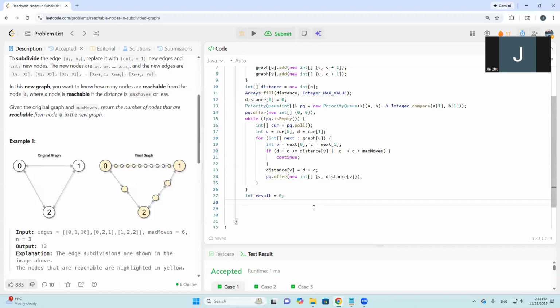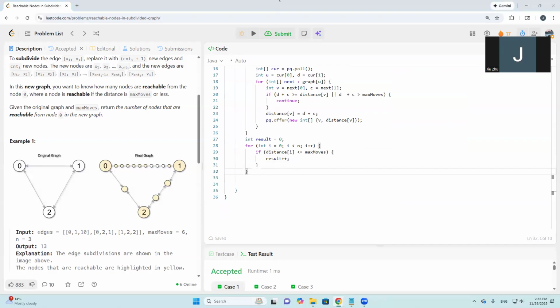Then for int i equals 0, i smaller than n, i plus plus. And if distance i is smaller or equal to max moves, then we result plus plus. So this is the big nodes one.